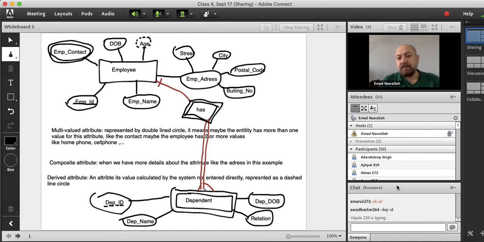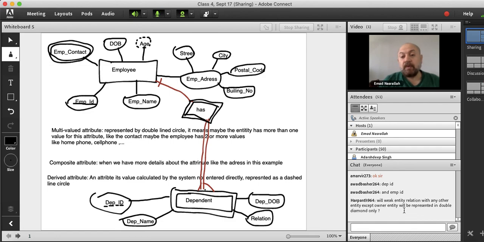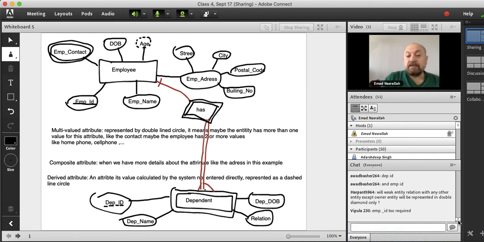Let me read this question. Will a weak entity's relation with any other entity except the owner be represented as double-lined? No. Not double. Only one double-lined relationship, with the owner. Any other relationship the weak entity has will not be double-lined, and if you make it double-lined, it's wrong. Every weak entity has one weak relationship, which is double-lined, with the owner entity. If the weak entity has other relationships, they will not be double-lined.